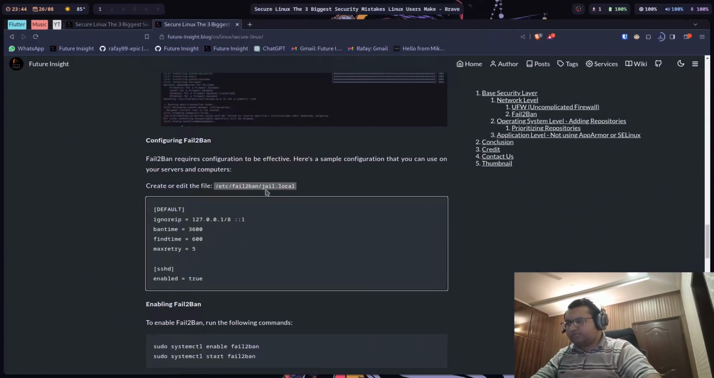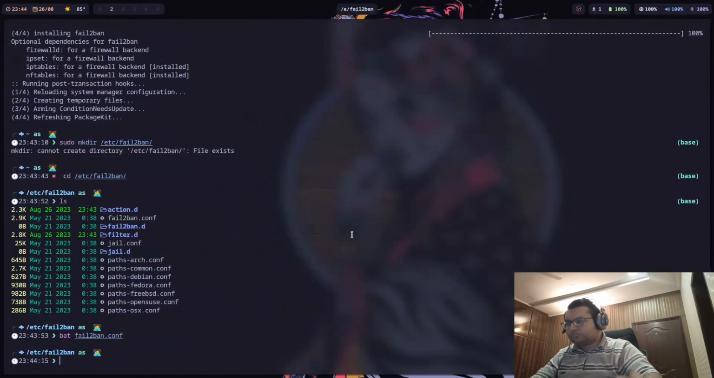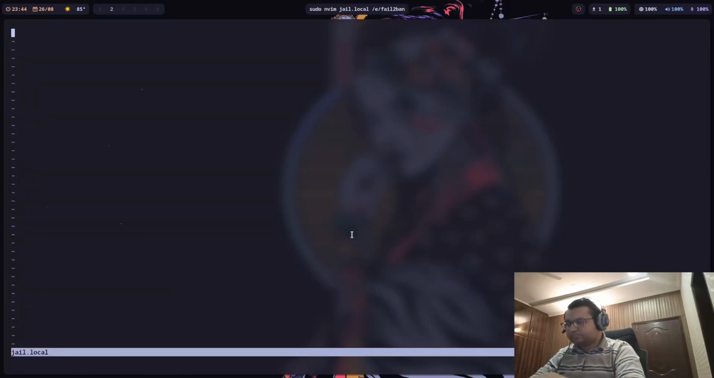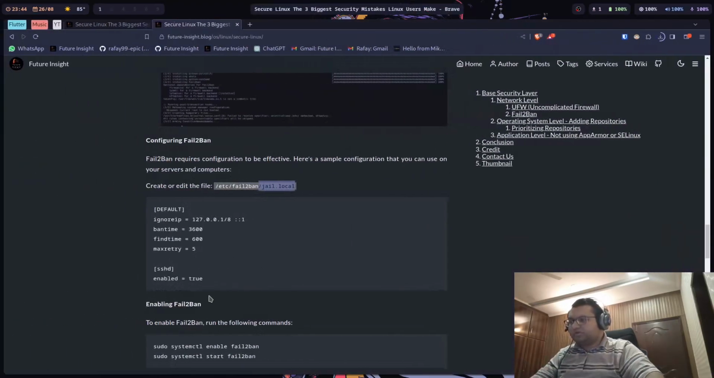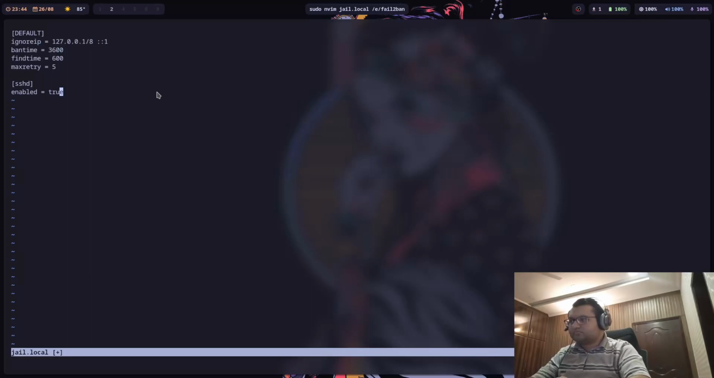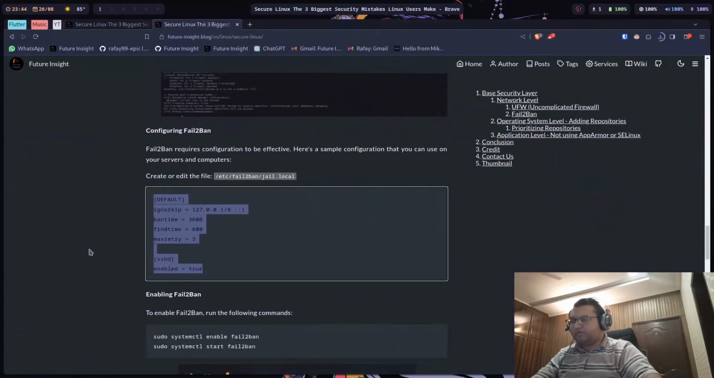So let's create this file jail.local. sudo touch jail.local, then sudo nvim jail.local, and I will paste this. Quit, and now you need to enable it.